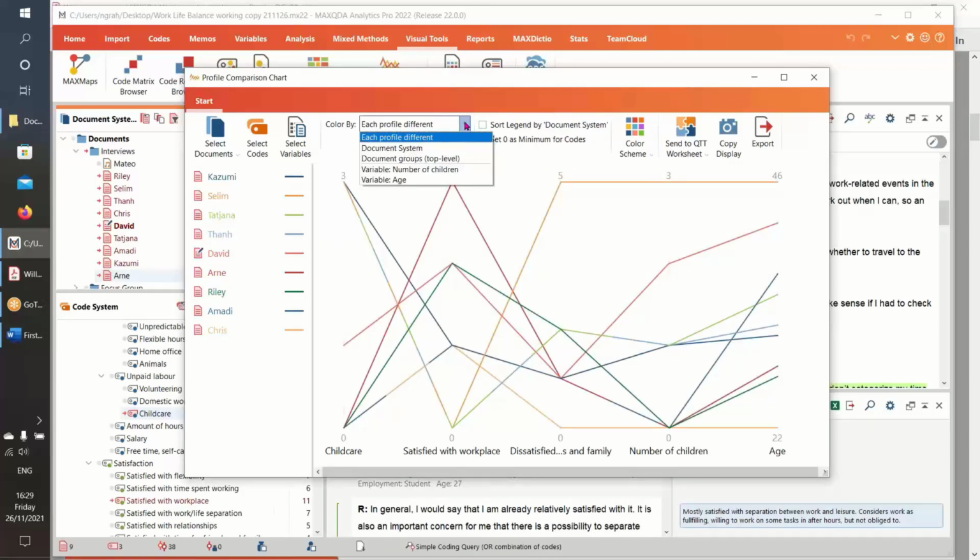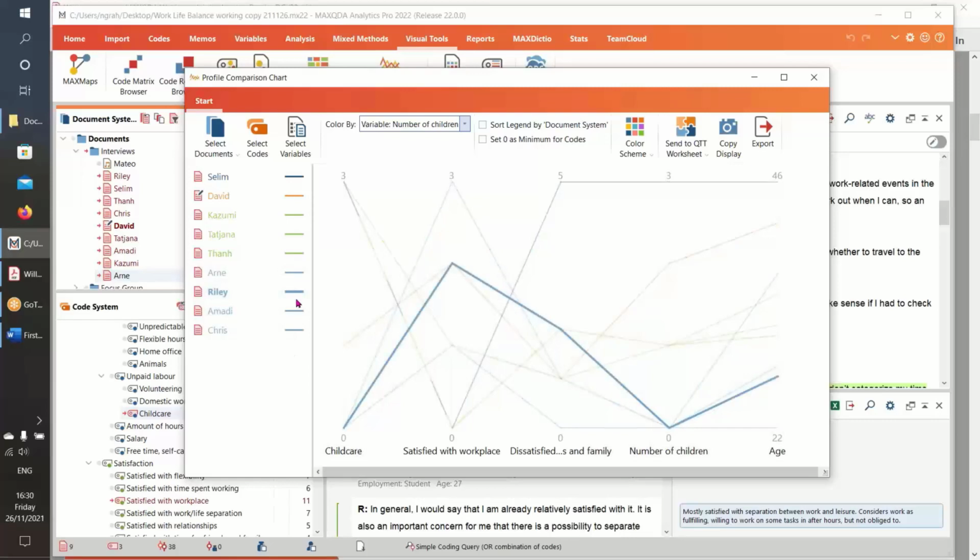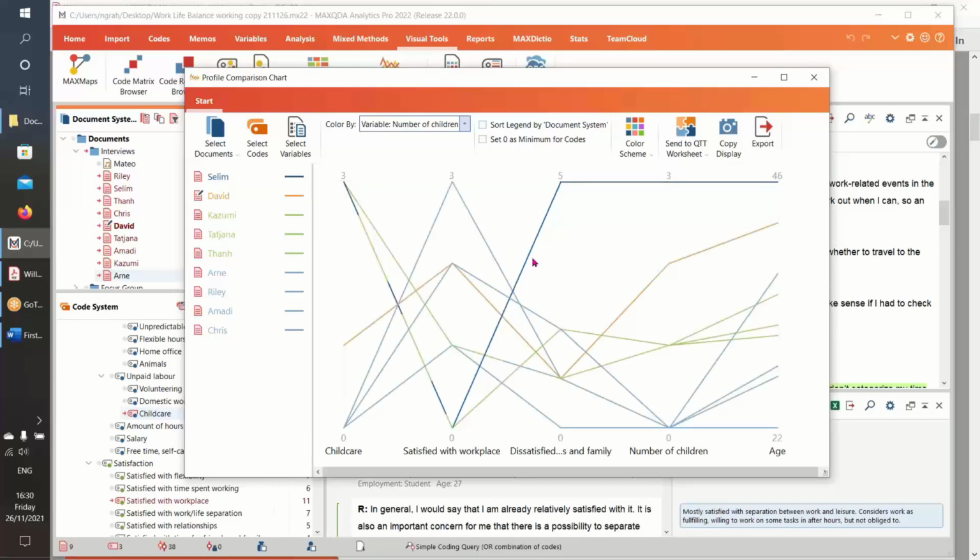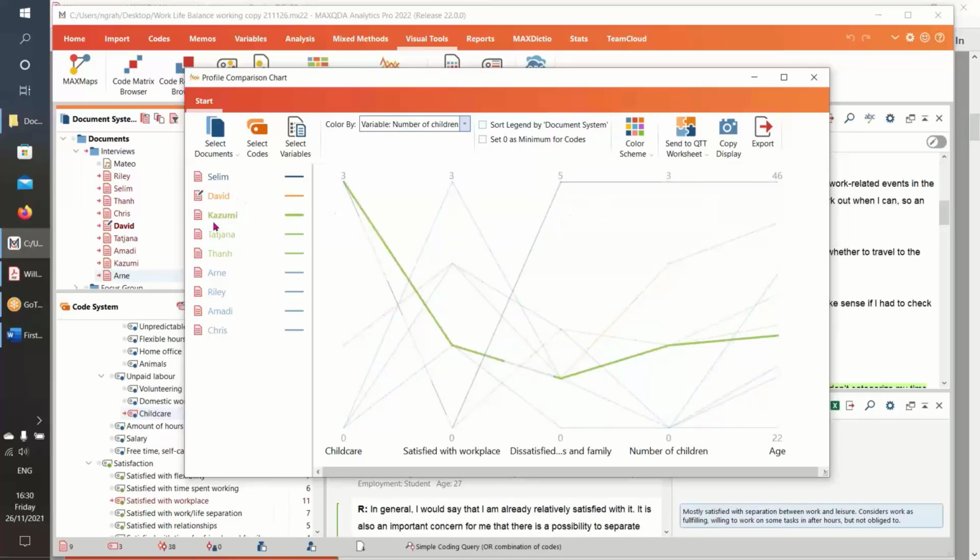An interesting one I want to point out, you've got the possibility of coloring according to one of the variables if you want. So let's color by variable number of children. Those with no children are getting blue lines down here, and the orange line is someone with 3 children, and this very dark blue is Salim, who's got 3 children. Oh, that's why Salim was very dissatisfied with his time for family. He's got more children than any of the others, and that's telling me something. So this chart is able to tell you things, but it will take some work to get used to it.